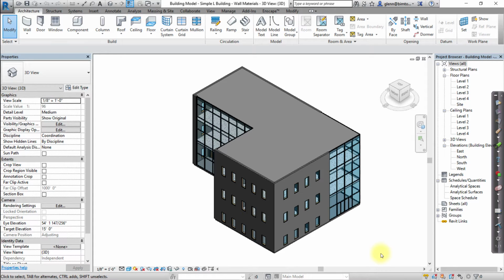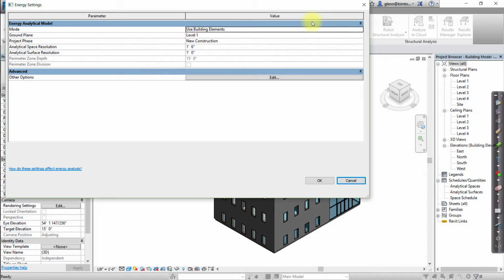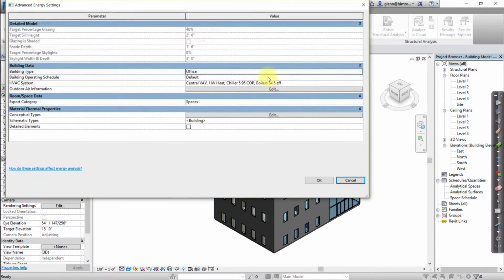Now let's verify the energy settings that are currently set for the project. On the Analyze tab, select Energy Settings. Verify that the Use Building Elements mode is selected. Open the Advanced Energy Settings by clicking Edit. Then confirm that the Export category is set to Spaces, if they are defined in your model.